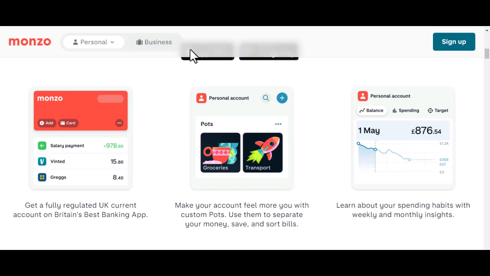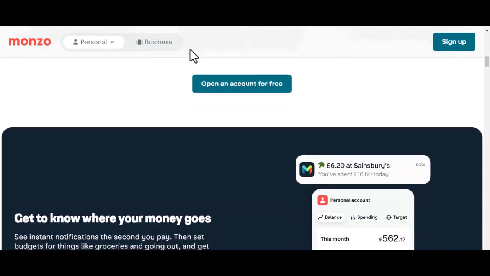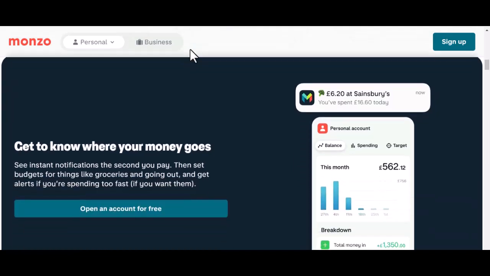The first step is to open your Monzo app on your smartphone. If you haven't already downloaded it, you can find it in your device's app store. Once the app is open, log in using your Monzo credentials. 2. Navigating to account details.